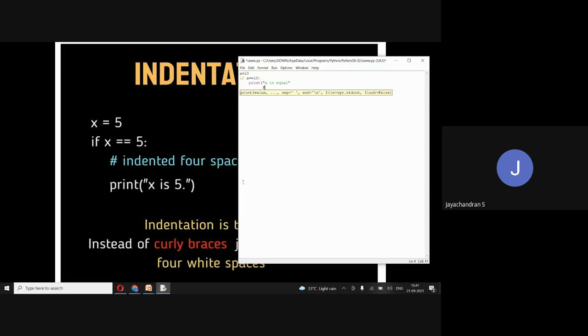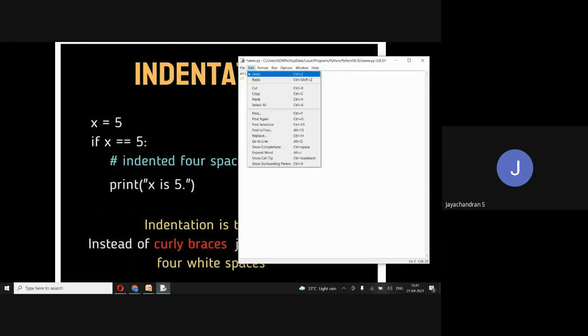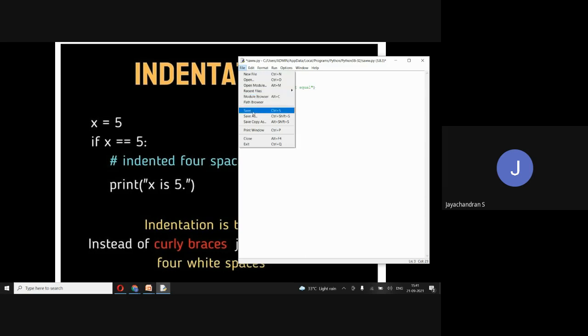Now print A is not equal. Okay, so now I am saving this. You can just use this program for indentation purposes.